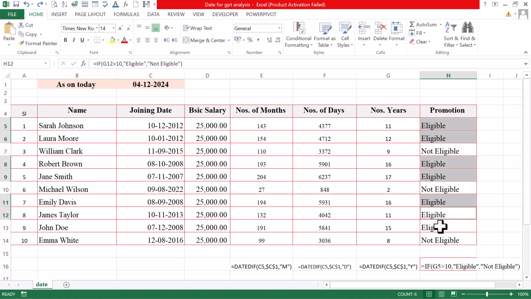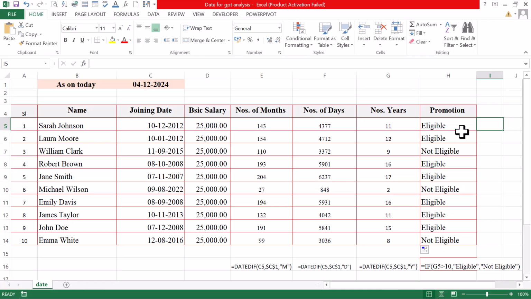Calculate promotion eligibility based on years of service. We've used a simple and effective IF function. Here's how it works. The formula is =IF(G5>10, "Eligible", "Not Eligible"). The IF function checks a condition, which in this case is whether the number of years in cell G5 is greater than 10. If the condition is true, it returns the text "Eligible". If the condition is false, it returns the text "Not Eligible". This formula instantly determines whether an employee qualifies for promotion based on their years of service, making it a quick and reliable tool for HR or performance reviews.